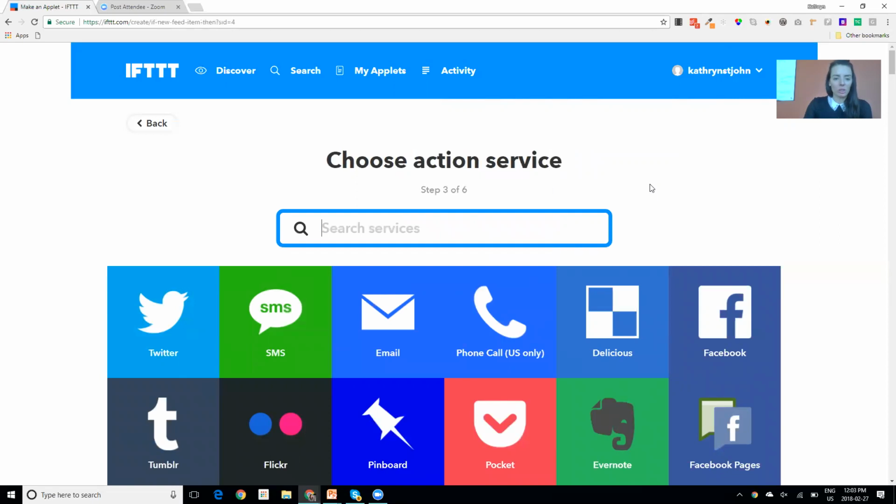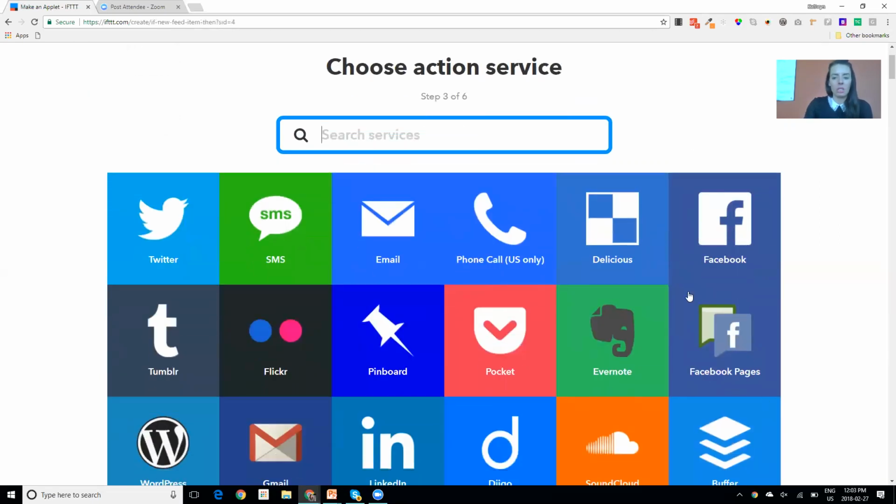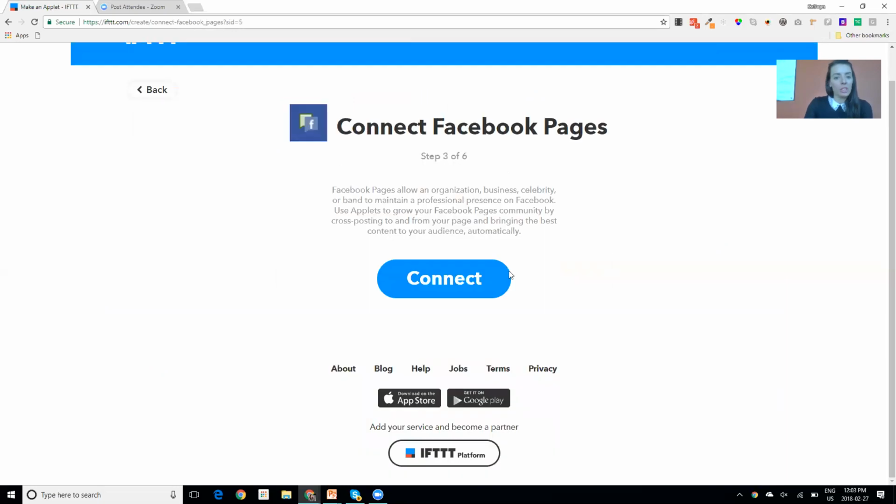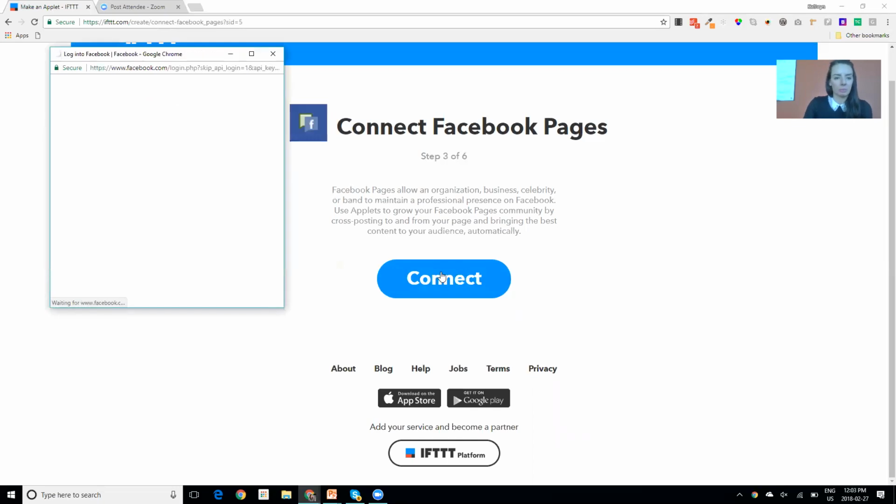So what I'd like to do is, if there are updates to that RSS feed, I'd like to post an update to my Facebook page for my company. So I'm going to click on Facebook page. And it's going to ask me to connect. This is where you authenticate into Facebook using the account that has administrative permissions to your Facebook page. Let's go ahead and connect.